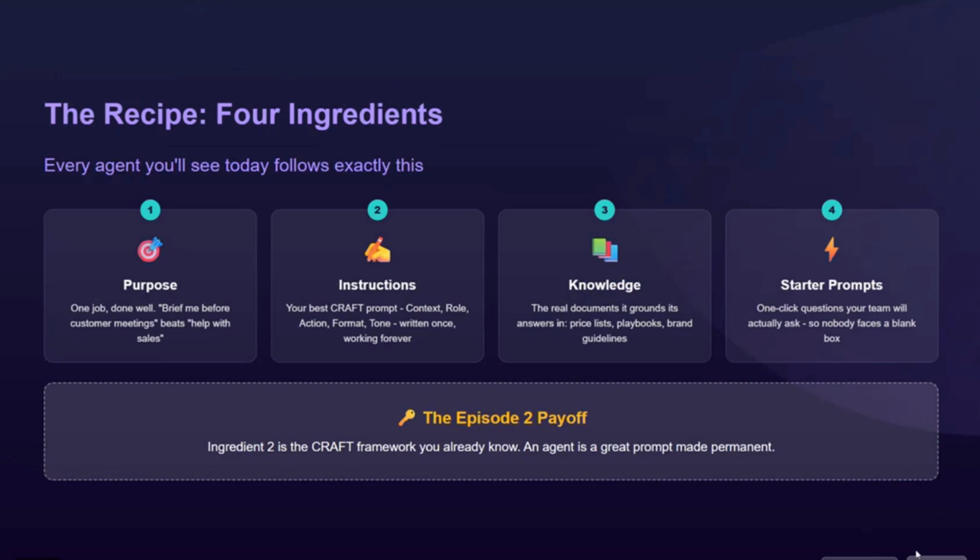So how is building an agent different from just using Copilot? In this case, here's the recipe. So it's 4 key things that you need. One is the purpose. What is it you want this agent to do? So just think like that job description. What is the brief that's going to be really structured around what this agent can and cannot do? Once you've got that, then we go back to that craft prompt.